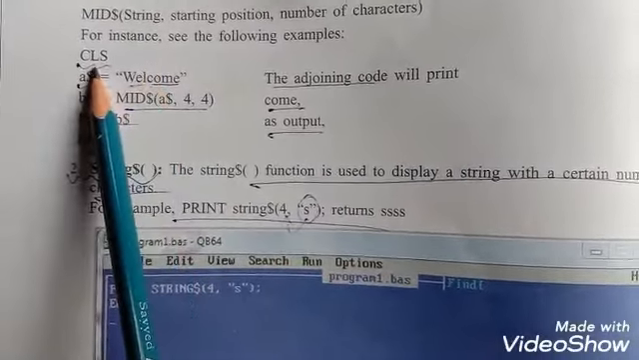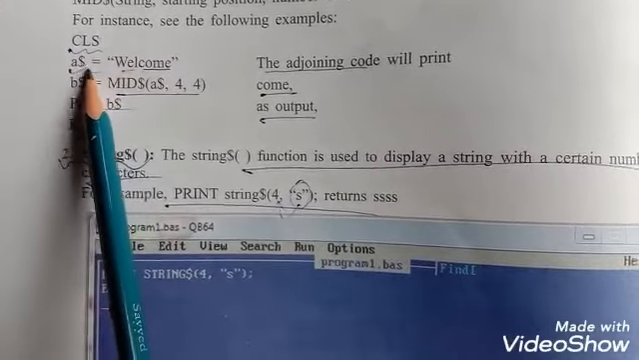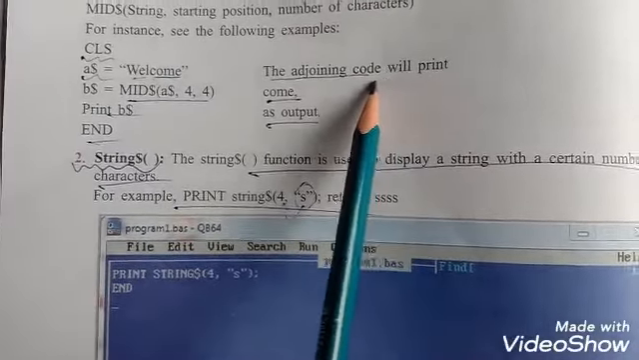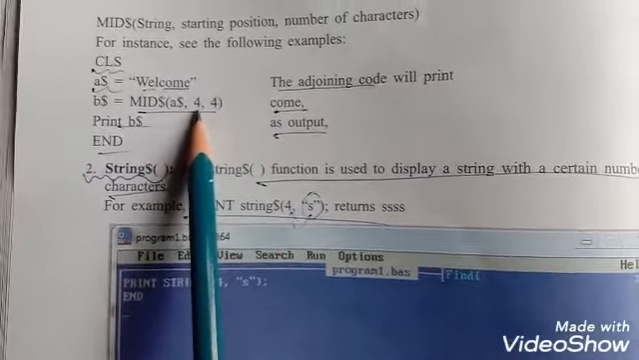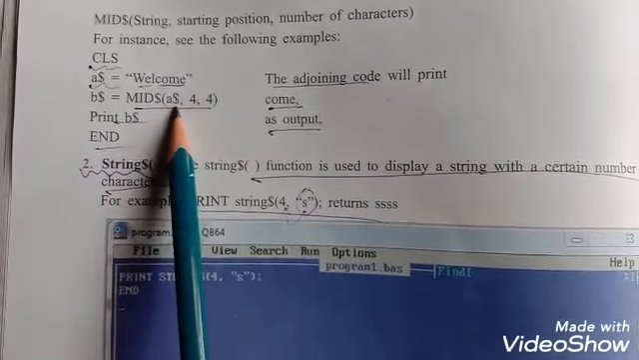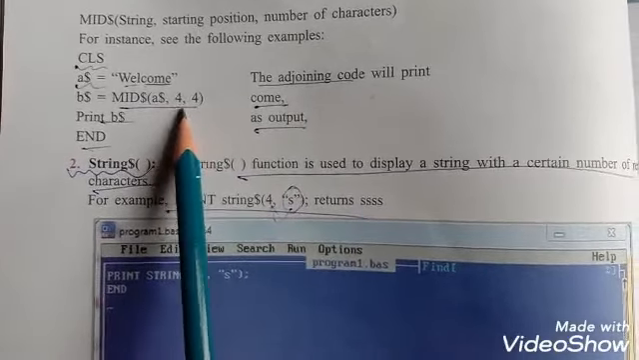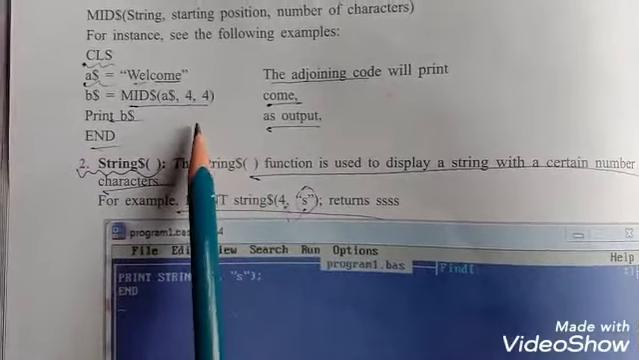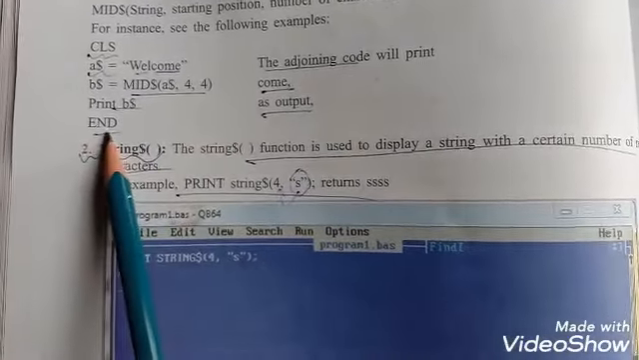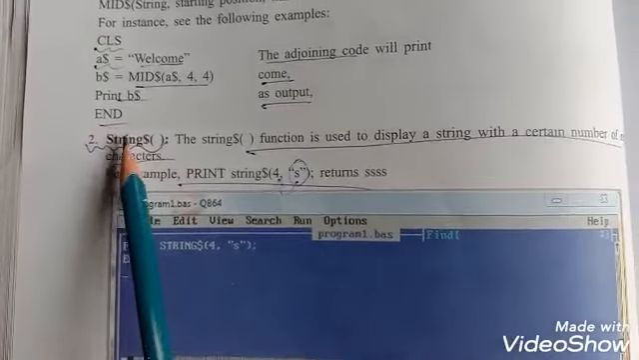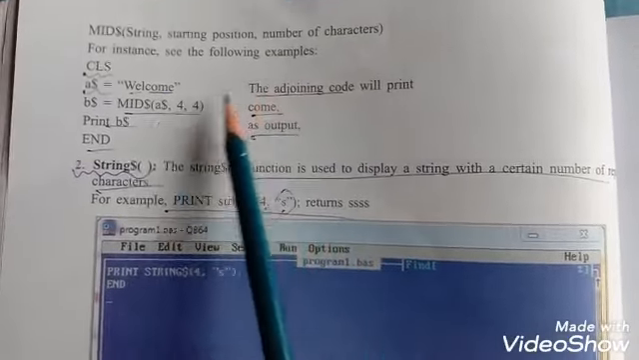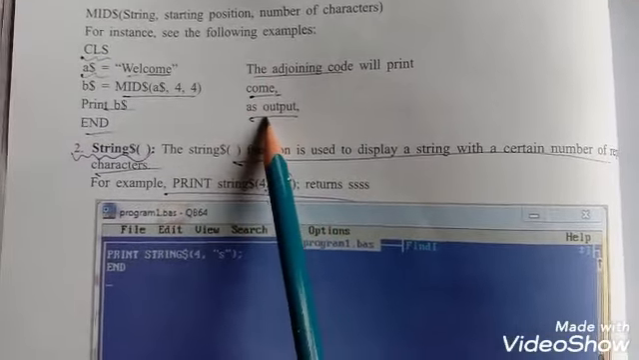Example. CLS means clear screen. Welcome, the adjoining code will print. Mid, string, starting position, number of characters which you want to display, then end. The result or output of your word comes.